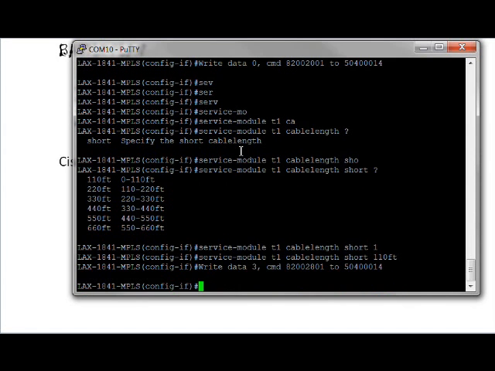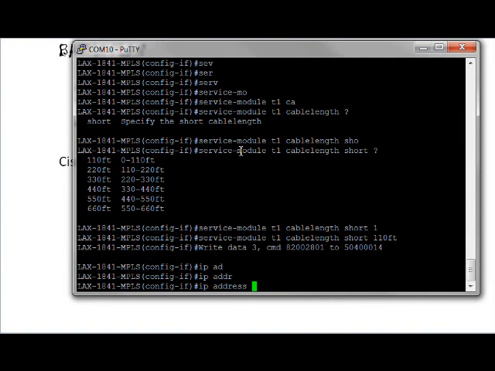All right. The last thing we want to do is the IP address, which, again, I'm getting that information from the service provider. So that is 69.10.128.6, and it is a /30 mask.